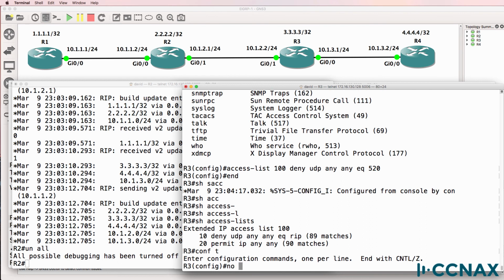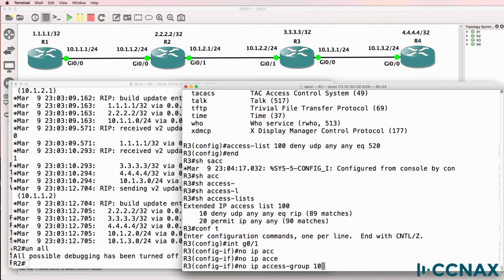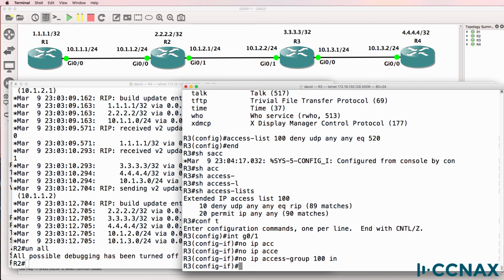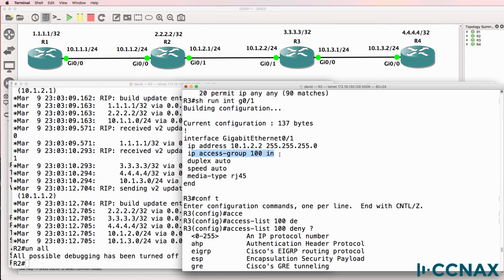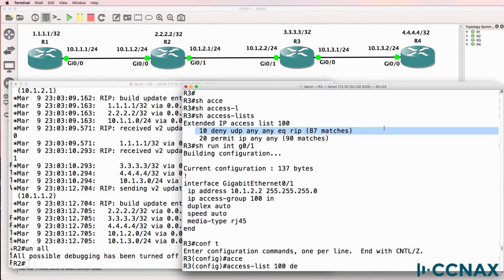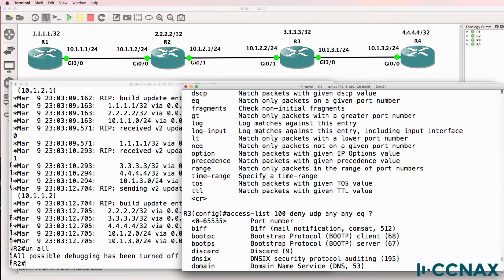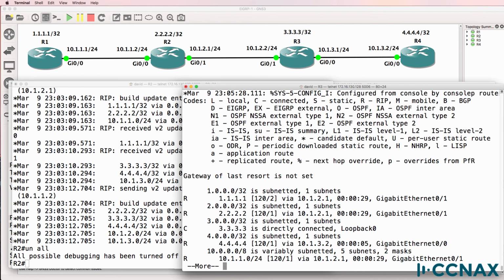So what we need to do as an example is go onto gigabit 0/1 and remove the access group from the interface. So previously, we had this IP access group bound inbound on gigabit 0/1, which means that the router would not accept any updates from RIP because of this entry. Notice we are getting matches on that entry. So RIP updates were being denied on router 3.